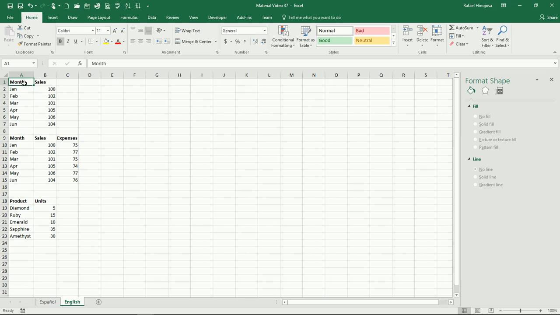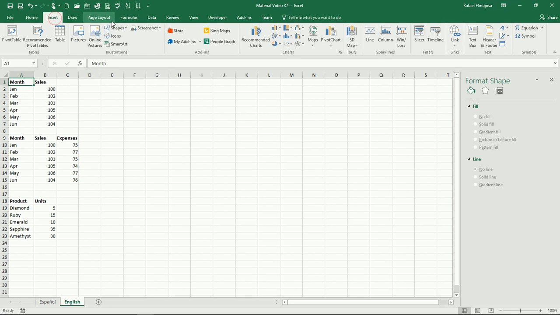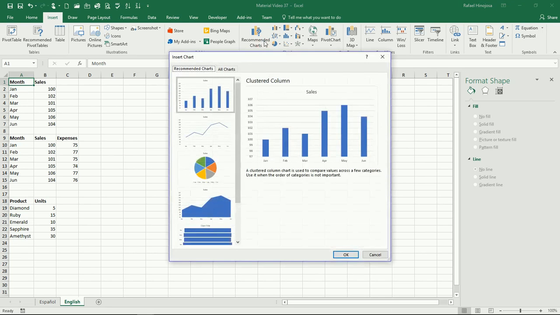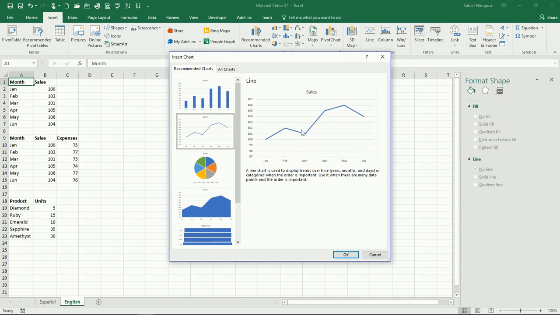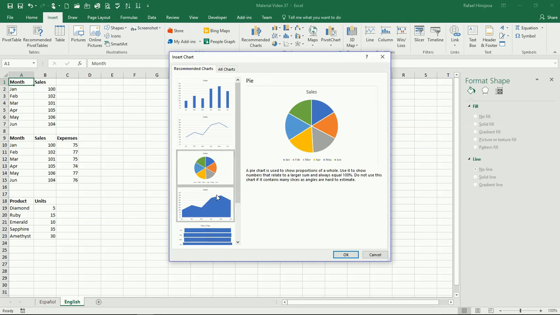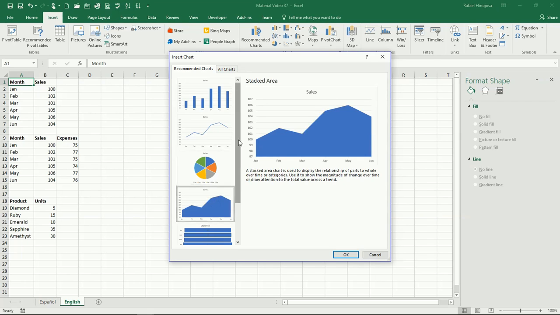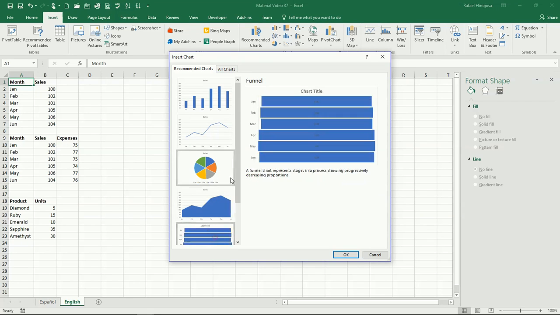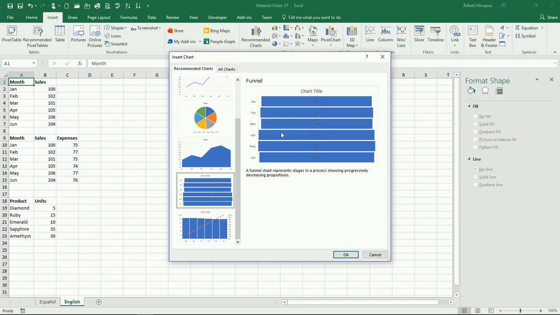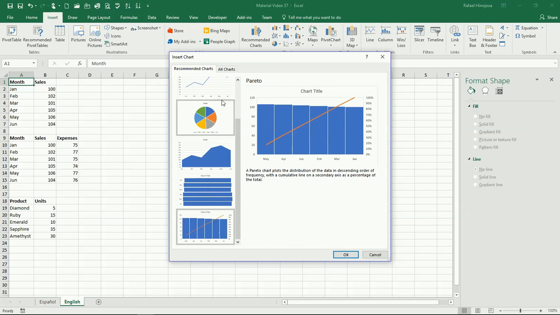So I'm gonna be on A1, and I just need to come here to Insert. Look here for the Charts group, and I'm just gonna click here on Recommended Charts. And here, for example, you see that Excel is already recommending this bar chart. We can use this line, this pie chart. It's not very nice, I don't like it very much. The stacked area and funnel, I think this is actually new for Excel 2016, and a Pareto chart.